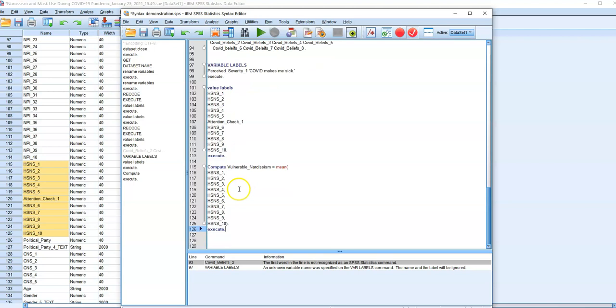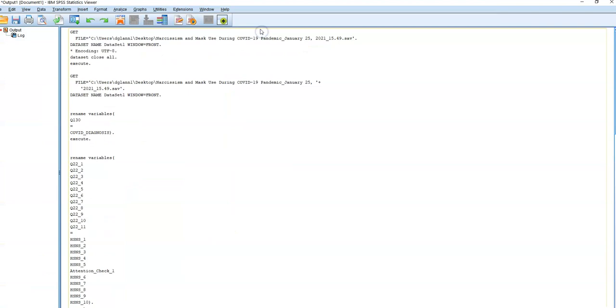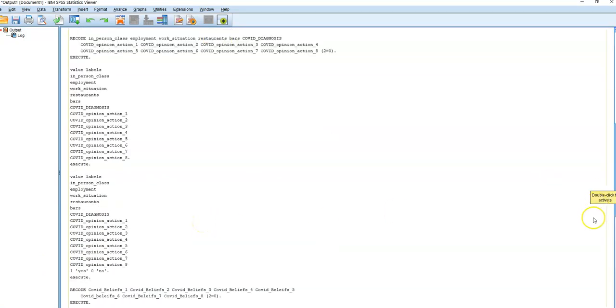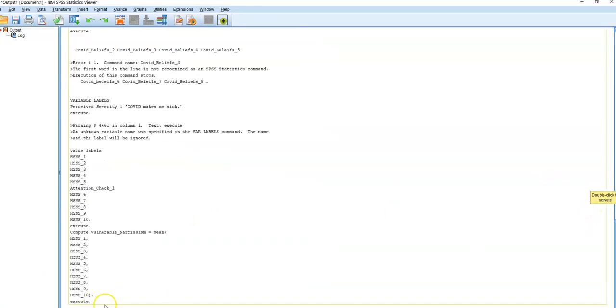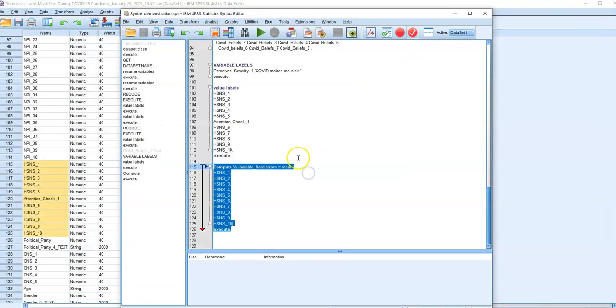What this is going to do is create this new variable called vulnerable narcissism, which is the mean of all of these items. So let's highlight this and run it. And let's see, did it work? It worked. There's no error messages. Fantastic. Okay, so you can do this for all the different scales.